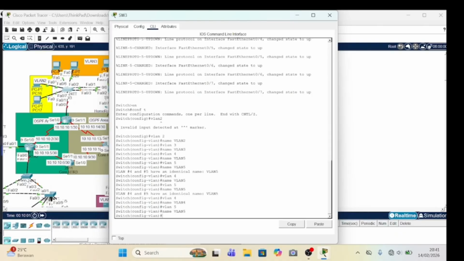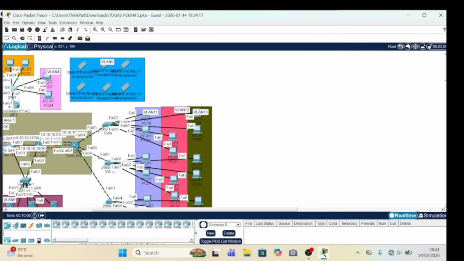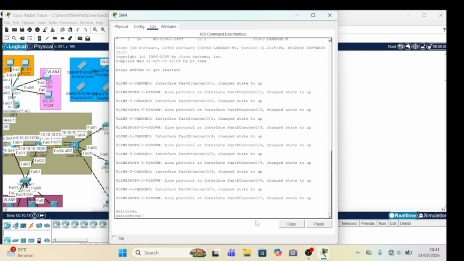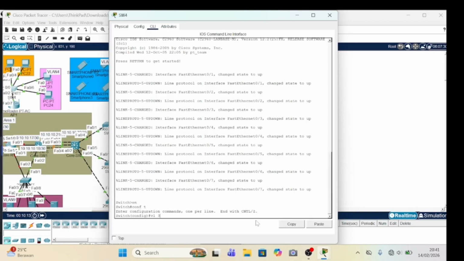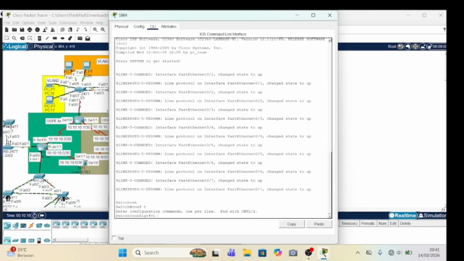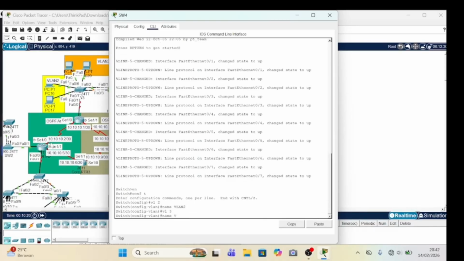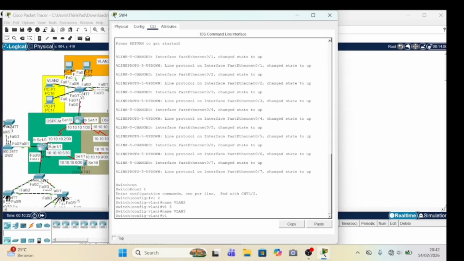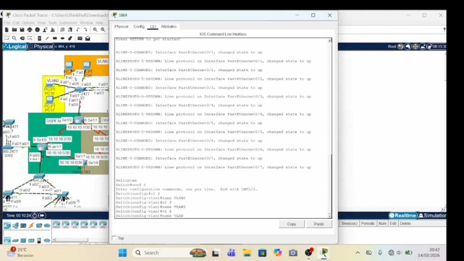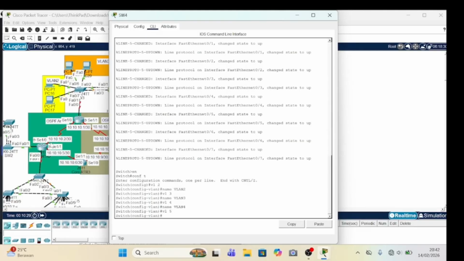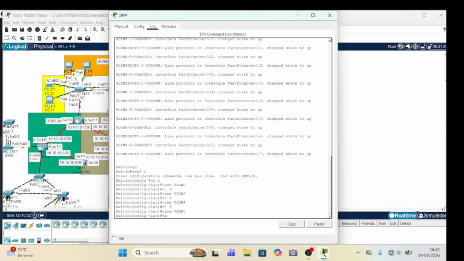And now in switch 4 again, same as switch 3: create VLAN 2, name VLAN 2, VLAN 3, name VLAN 3, VLAN 4, name VLAN 4, VLAN 5, name VLAN 5. Okay, and exit.